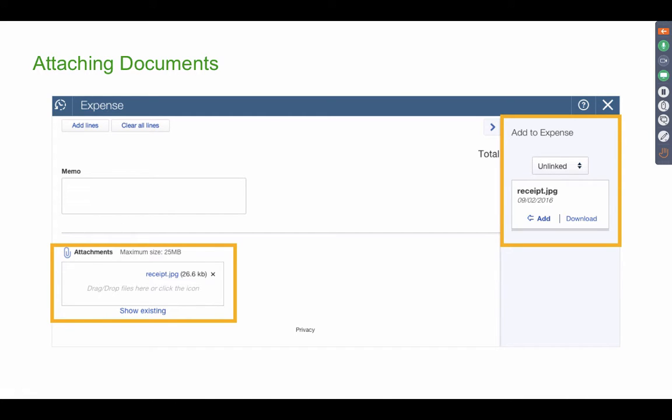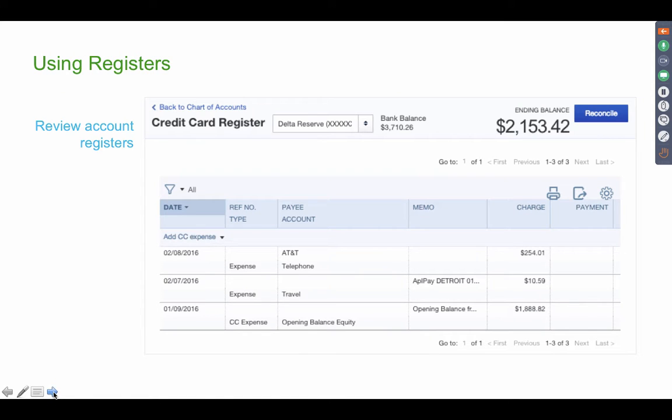That's what the drawer on the side is for, for us to bring in attachments that were just sitting there in the document center. Or you can manually, one by one, drag and drop it into the transaction, or click on attachments and upload it from there. So that's how attachments work.